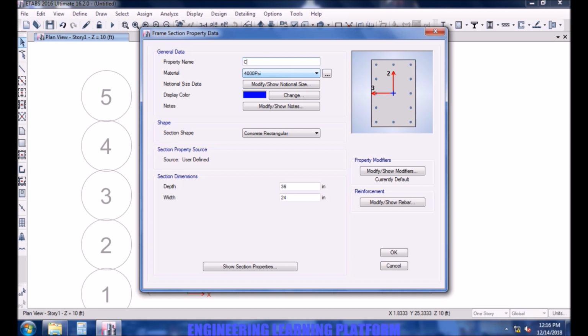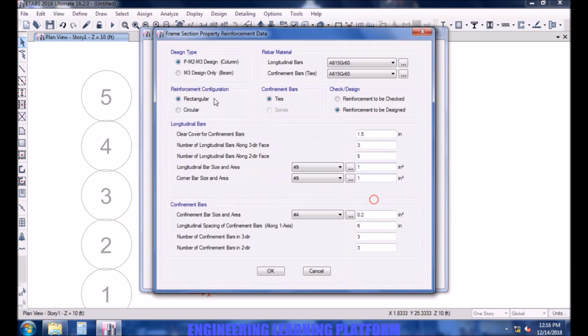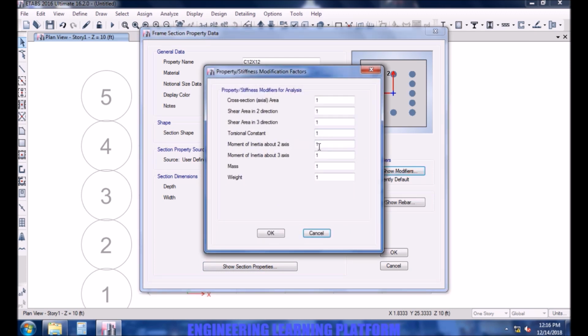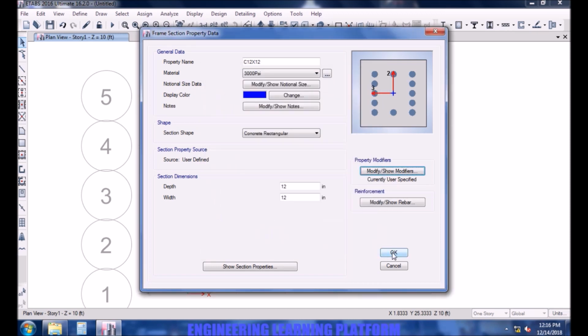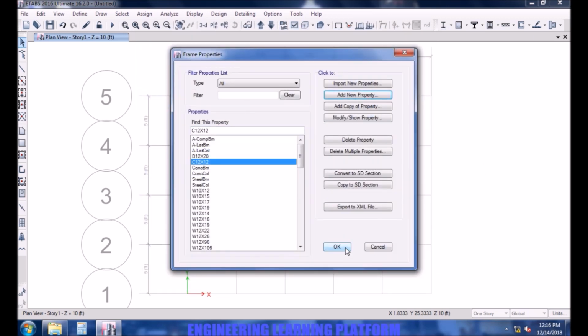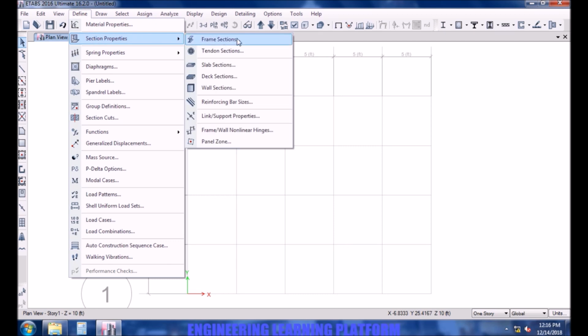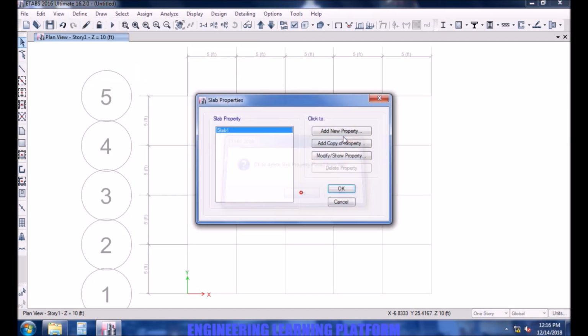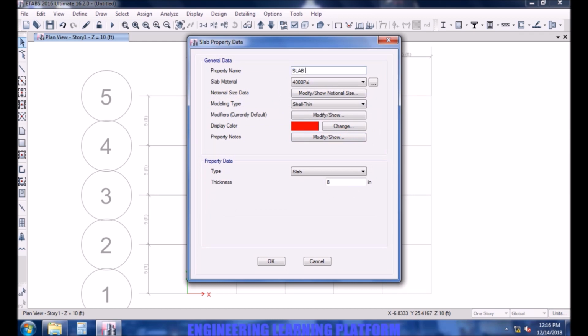Now defining the column property. Property modifiers according to ACI code to incorporate the cracked moment of inertia. Now we will be defining the slab cross section. Let's take a 6-inch thick slab. The property is shell thin.